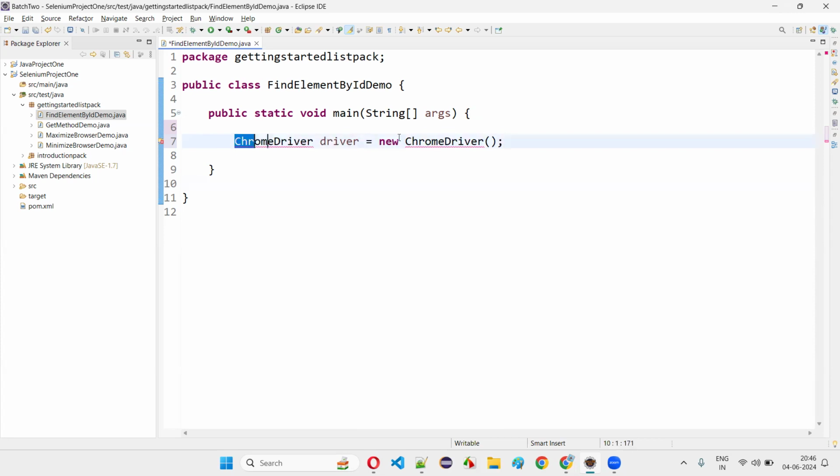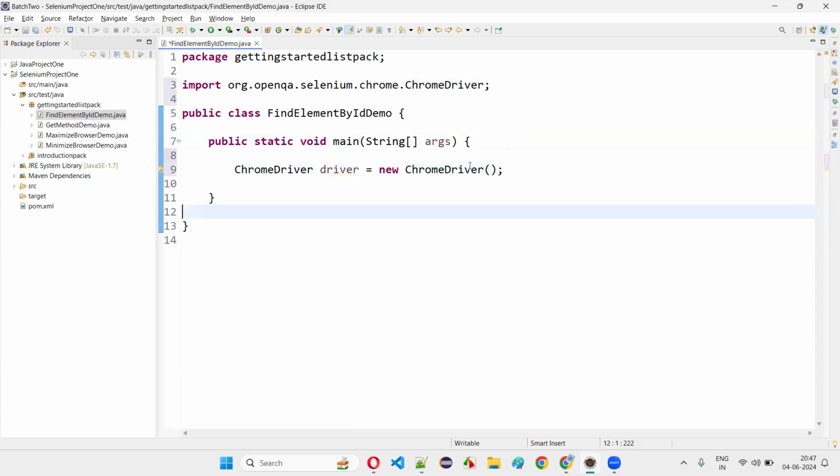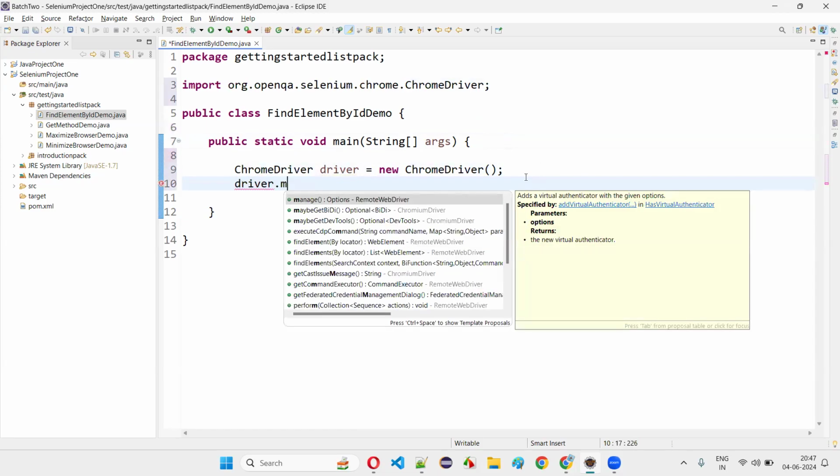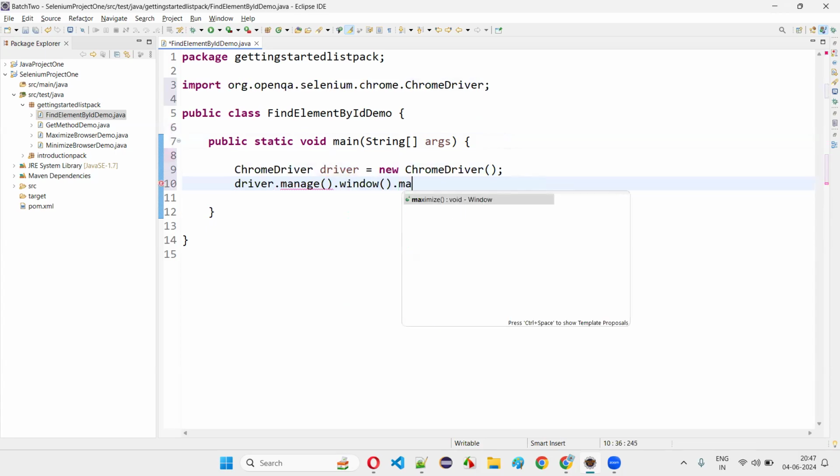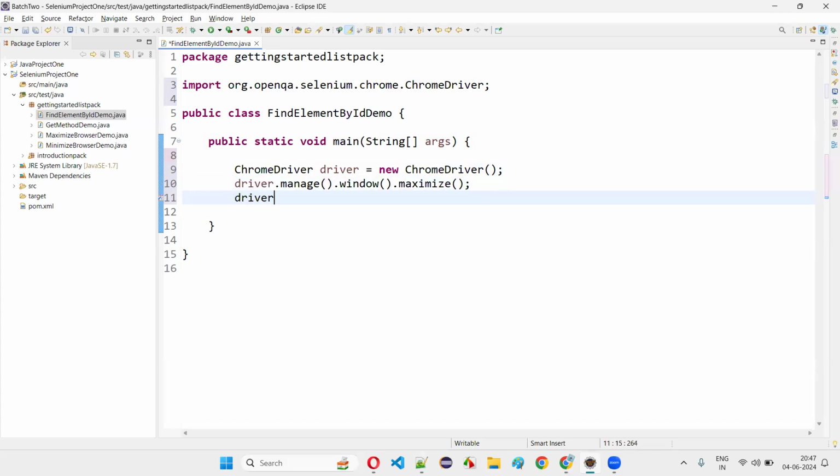That's okay. The Chrome driver is called new ChromeDriver. I'll hover the mouse on ChromeDriver and import it. And then I would like to maximize the browser window. How to maximize the browser window? driver.manage().window().maximize(). These are the general steps we are going to write going ahead for all the automation scripts. After that, I have to open the application URL, driver.get in double quotes.